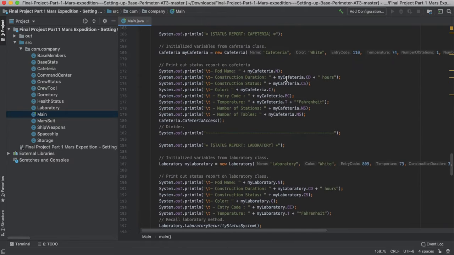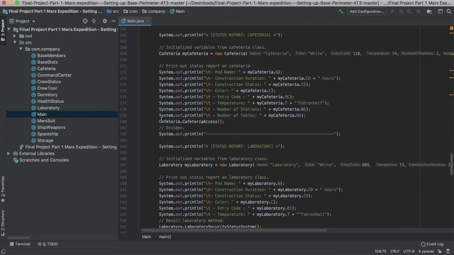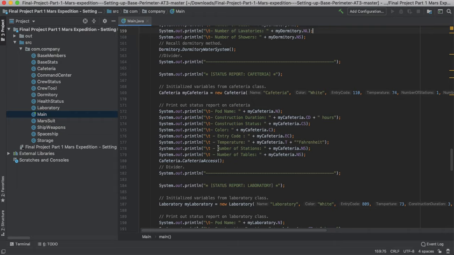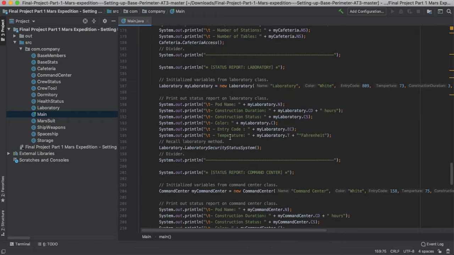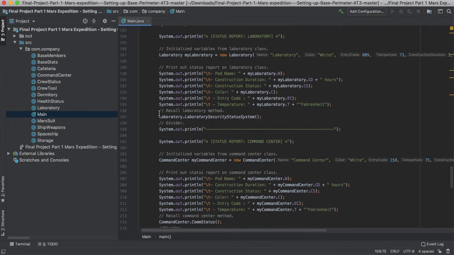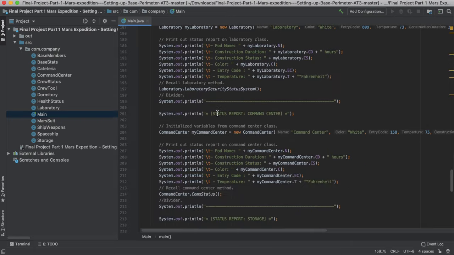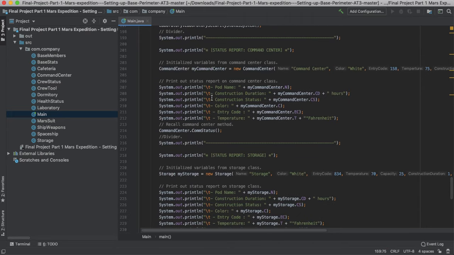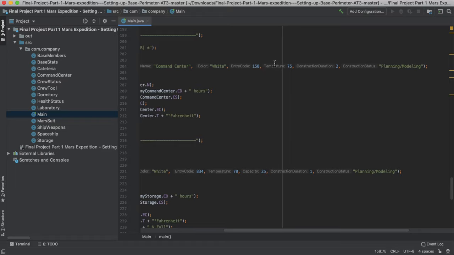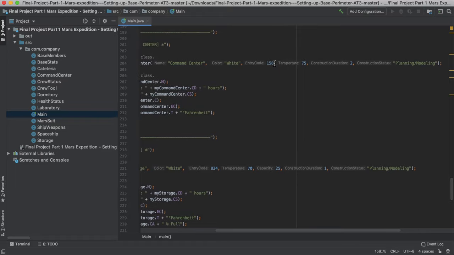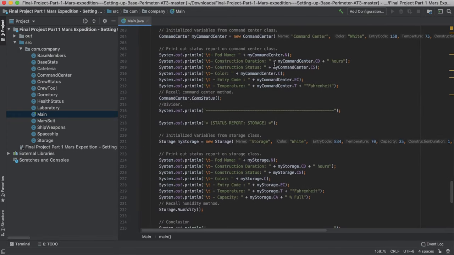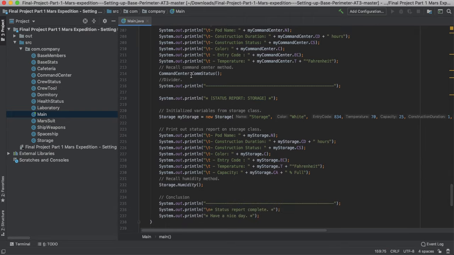And also back to the cafeteria, there's another recall to a method of the cafeteria, which I'll get more into. Back here in the laboratory, there's another recall for a method for the laboratory. And over here you have a status report on the command center, which, same as every previous pod, prints the name, color, entry code, temperature, and whatnot. And this one also has a recall method to the command status under the command center class.